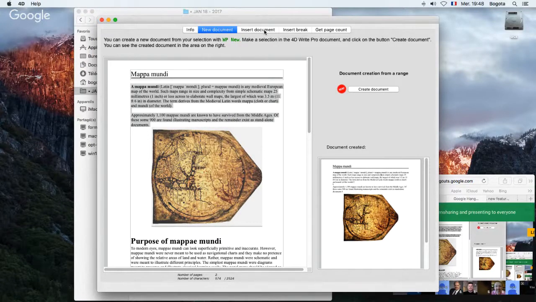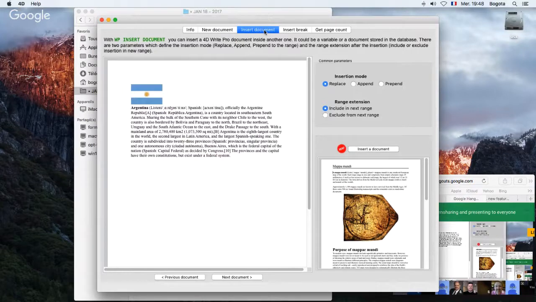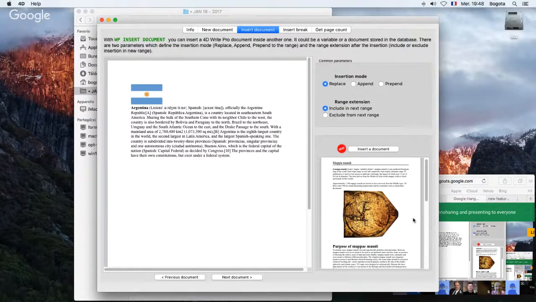What we can do too is insert document. So this is a brand new command. So let's imagine we have this document here on the right, and we have the target document on the left. So let's make a little selection here on the target document. What am I going to do with this document? Am I going to replace, to append or prepend this document to the selection here? Let's say, for instance, append. So I want this document to be after this one. So I'm going to insert this document.